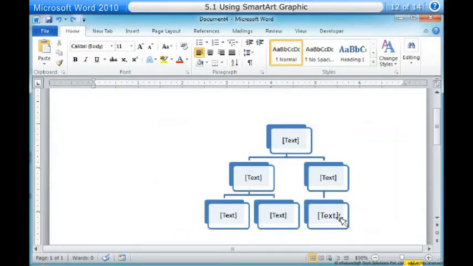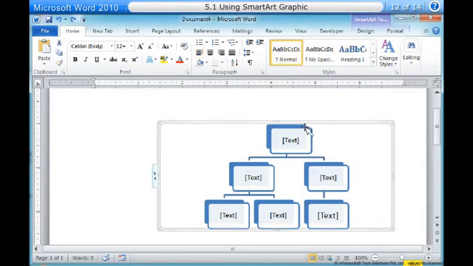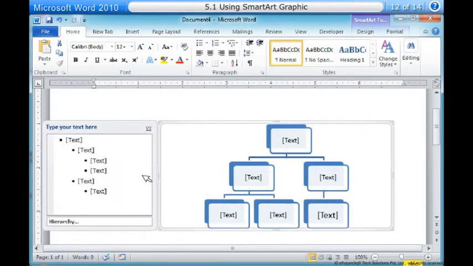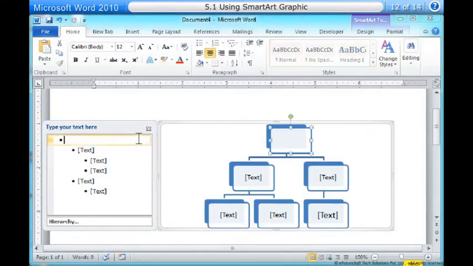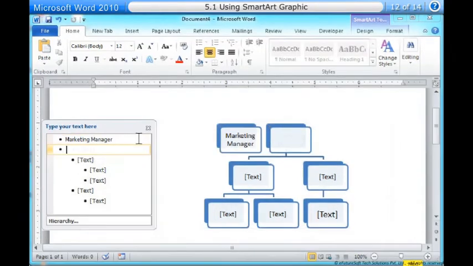To add text to a SmartArt graphic. 1. Select the graphic. A border will appear around it with an arrow on the left side. 2. Click the arrow on the left side of the graphic to open the task pane. 3. Enter text next to each bullet in the task pane. The information will appear in the graphic and will resize to fit inside the shape. 4. To add a new shape, press Enter. A new bullet will appear in the task pane and a new shape will appear in the graphic.